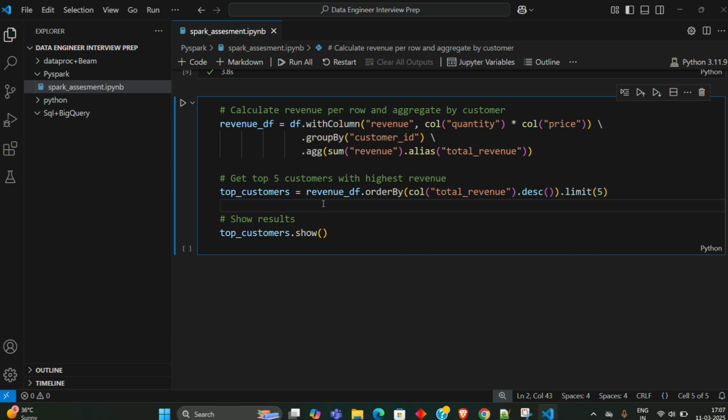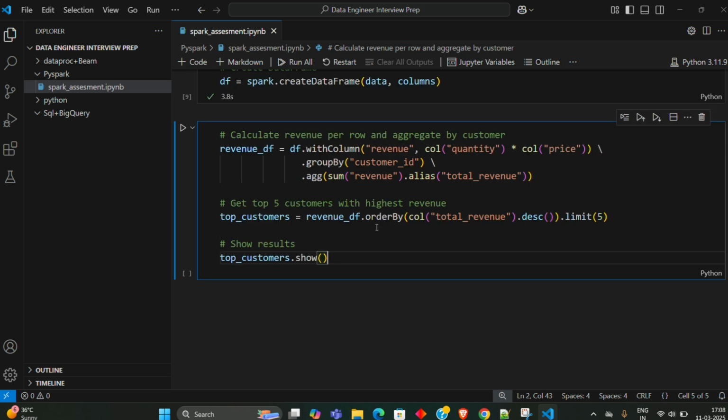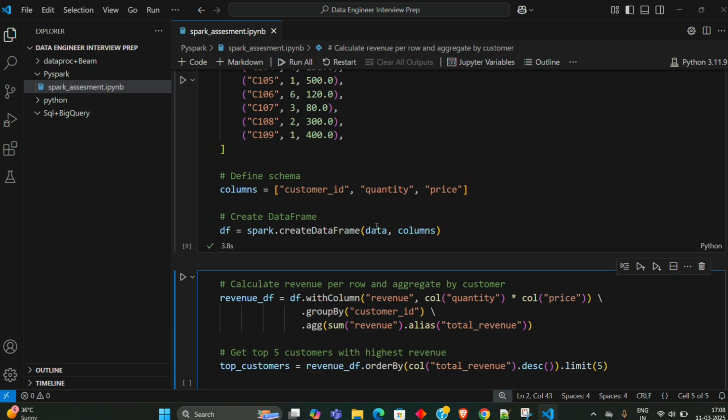For that, whatever result we have retrieved into this revenue DataFrame, we have ordered by column total revenue in descending order, and we have extracted only the top 5 rows from this data frame, and then we have displayed this data set. So let's execute cell by cell to check whether our code is working or not.